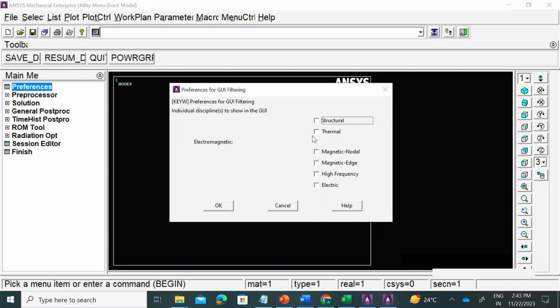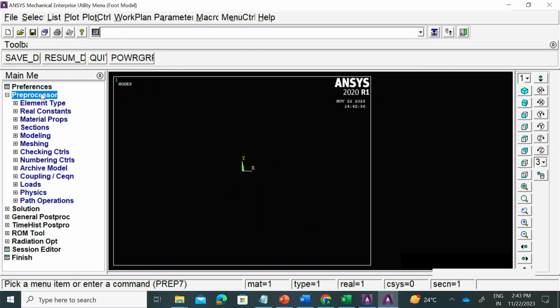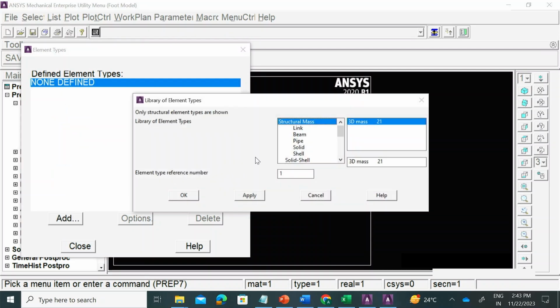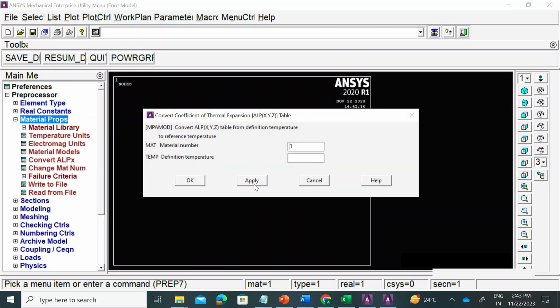Then the next thing is we go for structural here, preferences, that is done, right? Next is preprocessor. We have to select the element type. So under this add edit delete, you select solid 186, right? We close this out. Then the next thing what we do is we basically go for material properties.